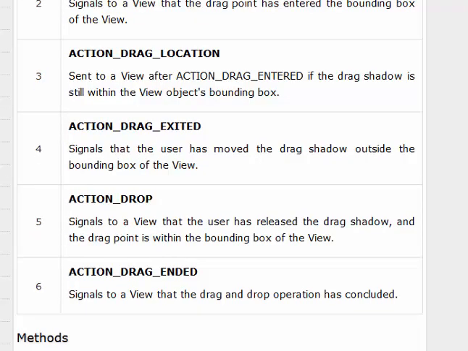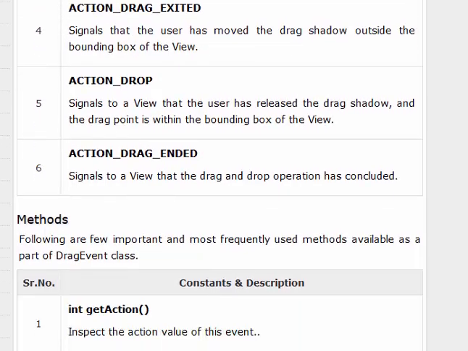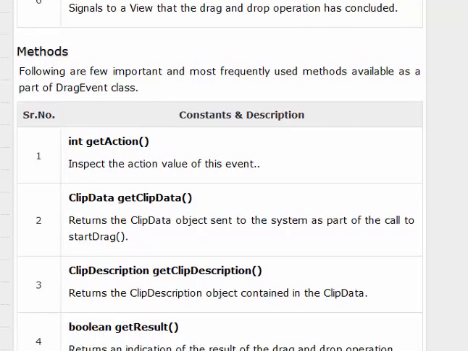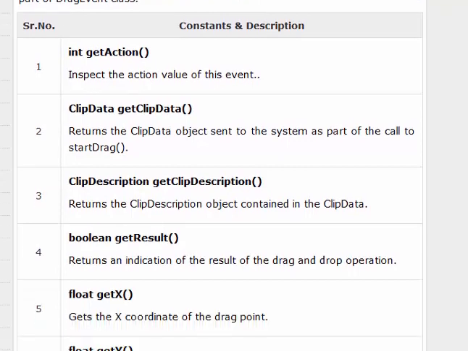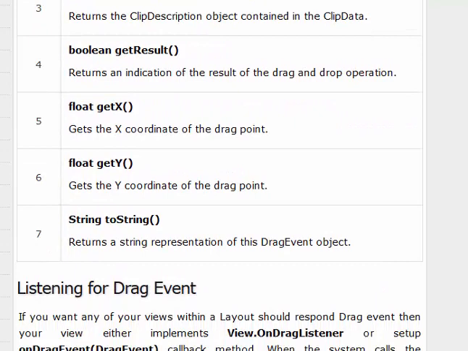Okay, fine, now the drag is going to exit. Then you just drop it, and in the last step you just end it. So whatever methods are there, let's see. There are some other methods: get action, get clip data, get clip descriptions, get result, get x, get y, and to string. Okay, fine with this.